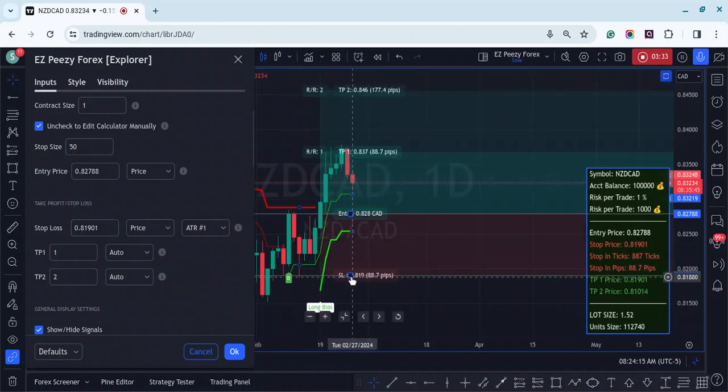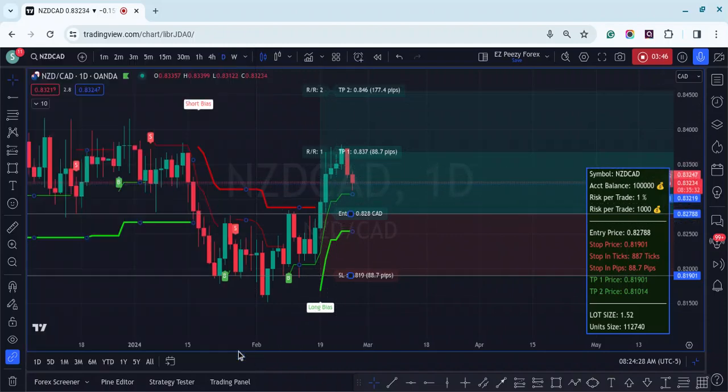So now you see there's a line here. So now I'm able to drag and drop my entry, and I'm able to drag and drop my stop loss. And let's say I want to do the same thing with my take profits. We want to keep it there for 1 second.